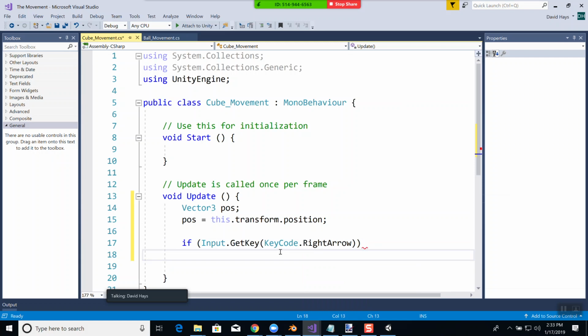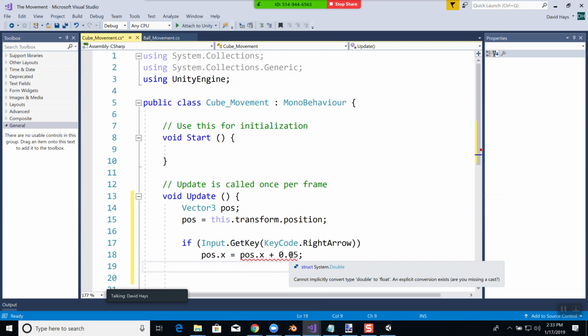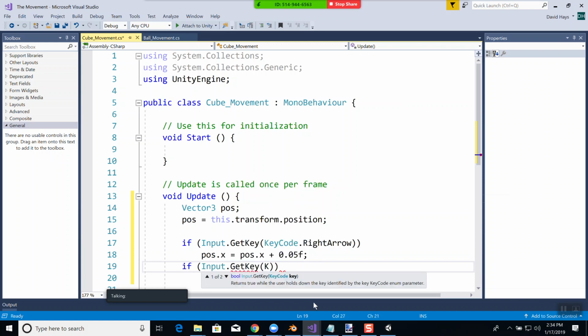And then I'm going to do position.x is equal to position.x plus 1. Or 1? No, that's too fast. 0.05. Now, when I do a 0.05, just like before, this is a floating point, the x, and this is a double. So I have to put an F on here to convert it to a floating point. Now do another if statement. If input.getKey, key code dot left arrow, position.x is equal to position.x plus 0.05f.